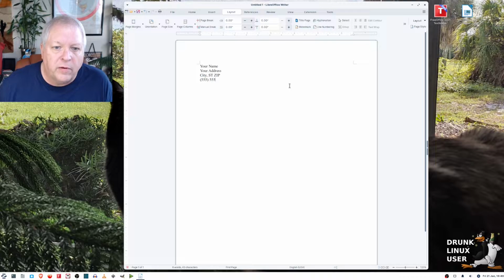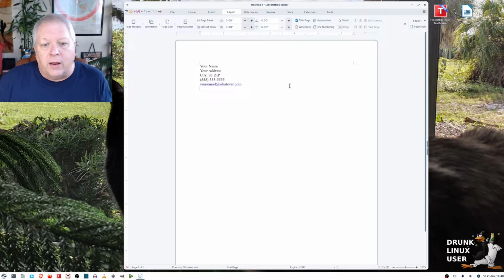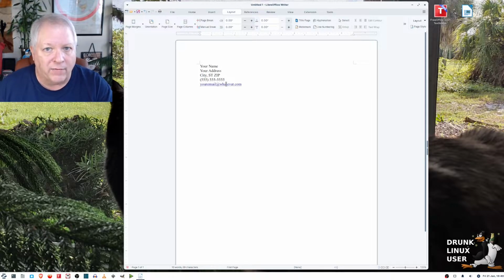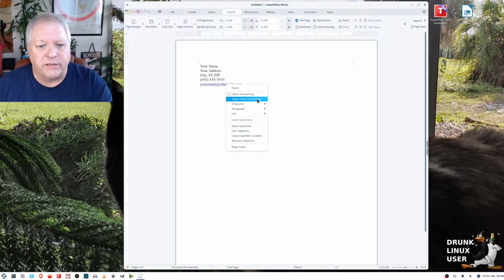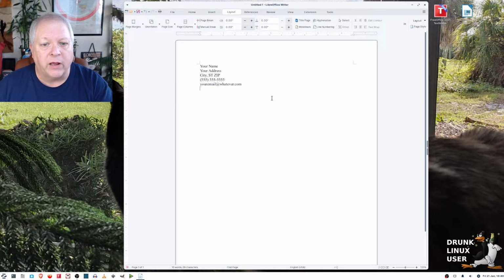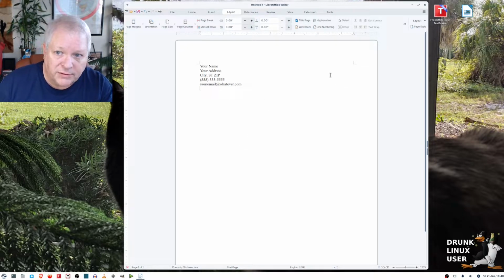And this is perfectly acceptable. Your email address. You'll see that this is set up so that if you control click, it'll bring up the email client of your choice. But if you're just sending paper and not a file in the mail, you might want to consider removing the hyperlink. So you click on that line, you right click on that line, and you select Remove Hyperlink, and that makes the text look like everything else.